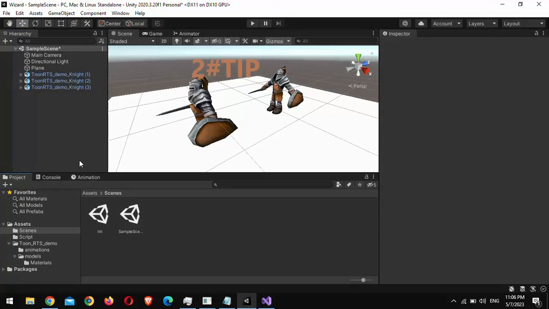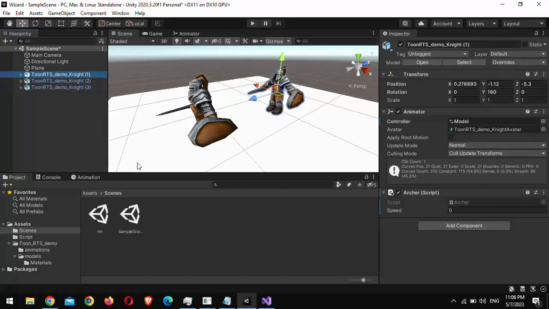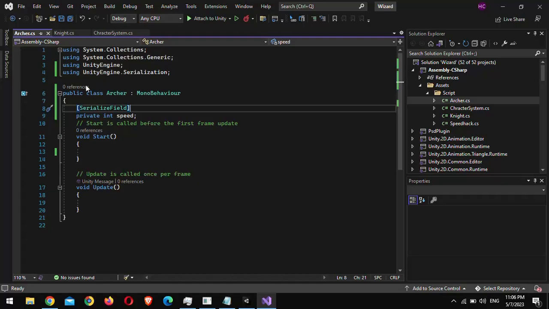Tip number 2. If you ever wanted to change a variable name without actually losing the value for it, simply use the FormerlySerializedAs attribute. I'm going to put here 15, and remember you need UnityEngine.Serialization for this, so I'm going to use FormerlySerializedAs.